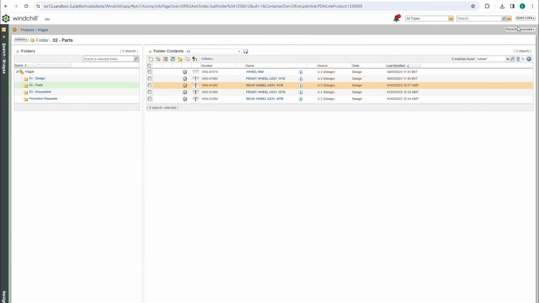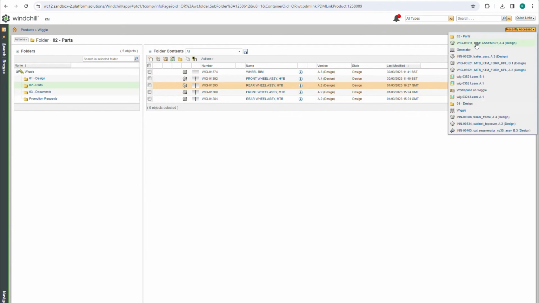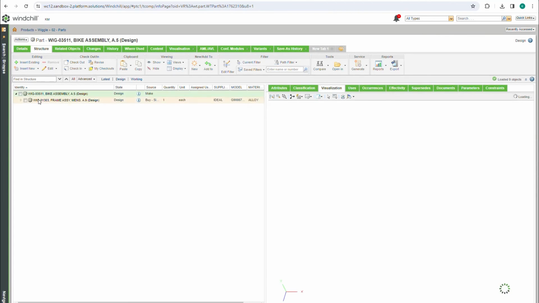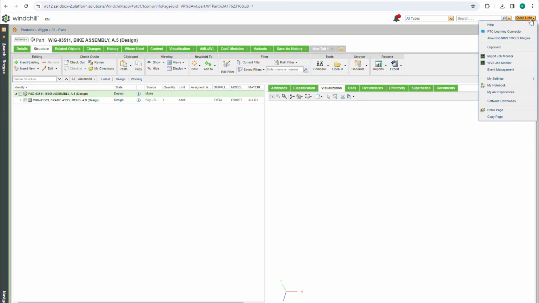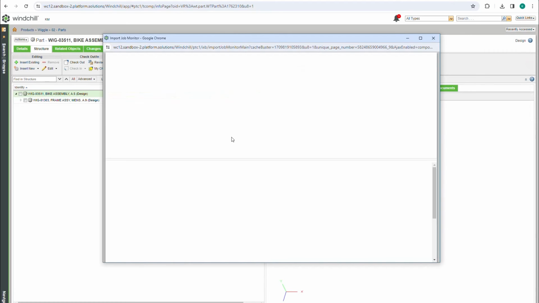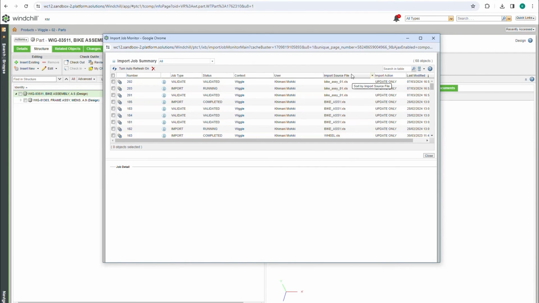And then if we go back to the bike assembly up here, go back to the structure of the bike assembly, it hasn't changed yet because the import is still happening, and we can go and see that in the import job monitor. If we sort by last modified, the import job there is currently still running.